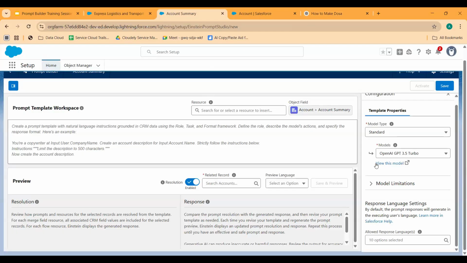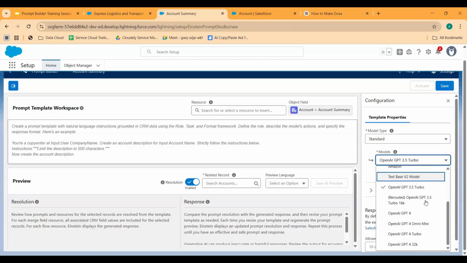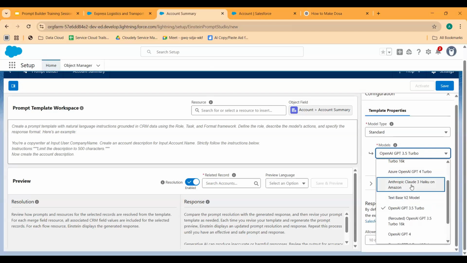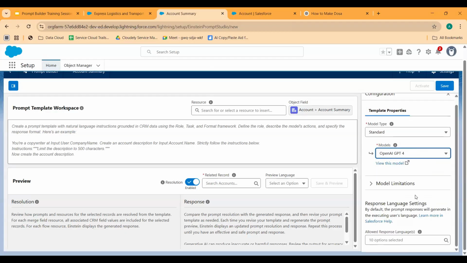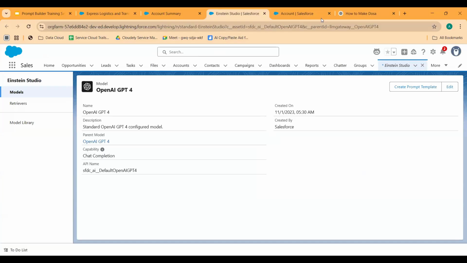So what Salesforce has done, it has given some models to us. We have various models like GPT Omni 4, Azure OpenAI GPT, text-based Anthropic Claude, OpenAI GPT-4. We have various GPT models available within our org. If you want to build a new model which is related to your business, like if you don't want to go with the OpenAI models which are available in the market, you can have your own model as well.